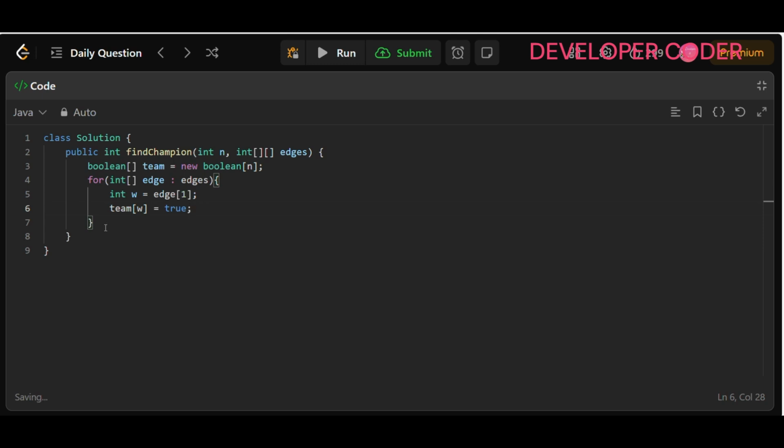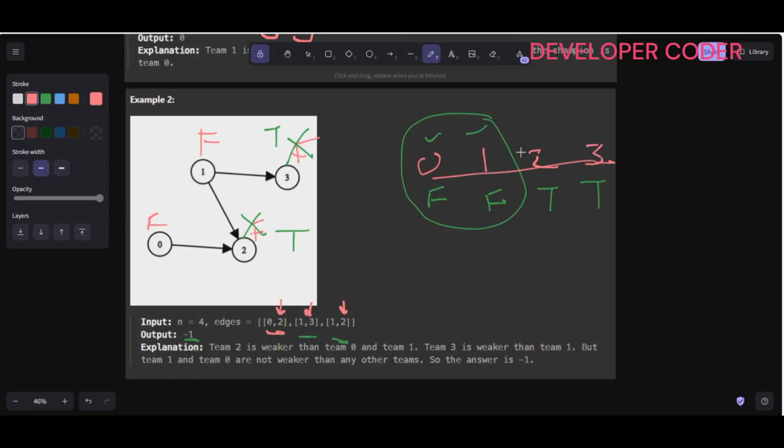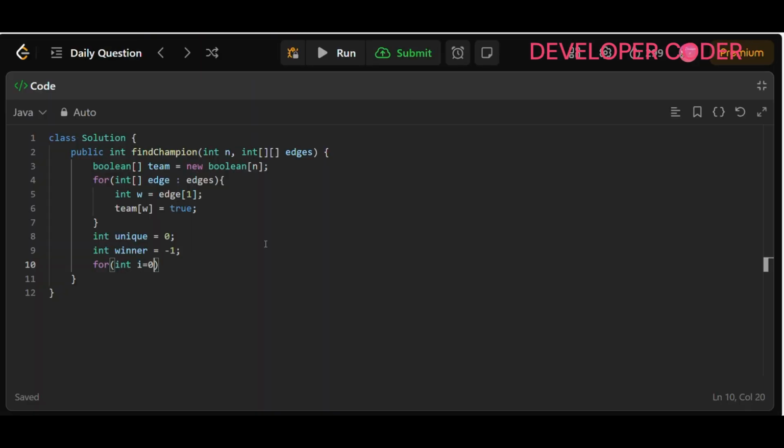That's it. Okay, done. Then let's say that initially we have 0. I'm setting this unique variable value to 0. And winner initially, let's say my winner is -1. Okay, there is no winner right now. So now inside this, I'm going to iterate over all the values, all these indexes, all these teams, for int i equal to 0, i less than n, i plus plus, right? And here I'm just going to check if team of i, okay, if this value is true.